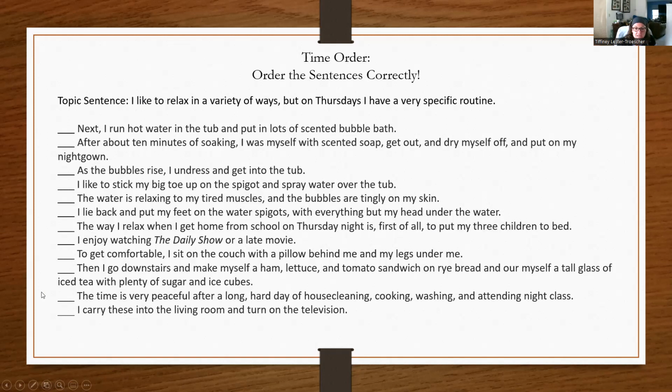"I enjoy watching The Daily Show or a late movie." Oh, okay. Well, that doesn't have anything to do with putting children to bed or taking a bubble bath. So clearly this is another step in their relaxation process, but we don't really know what it is yet. "To get comfortable, I sit on the couch with a pillow behind me and my legs under me." Again, not putting kids to bed and not taking a bath.